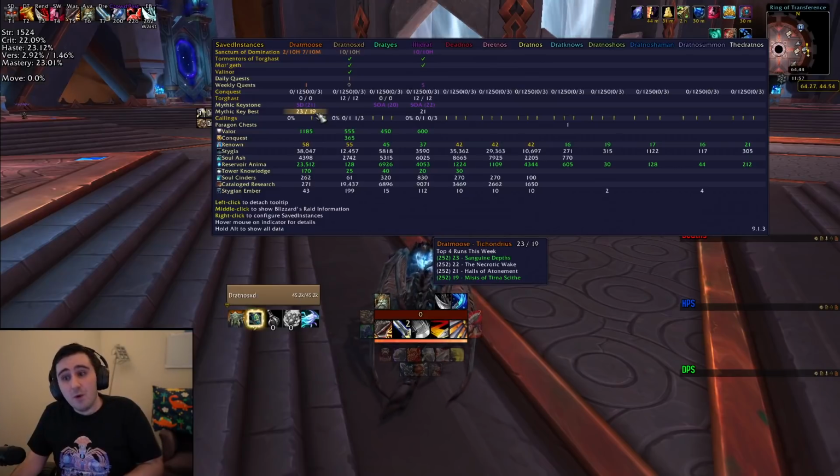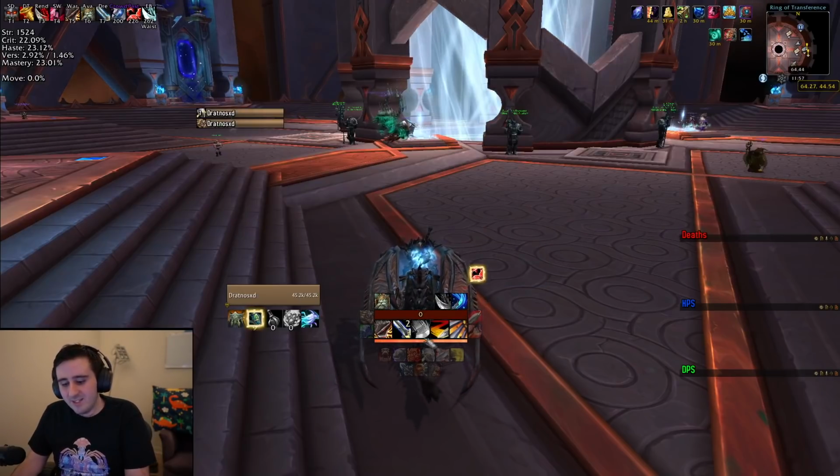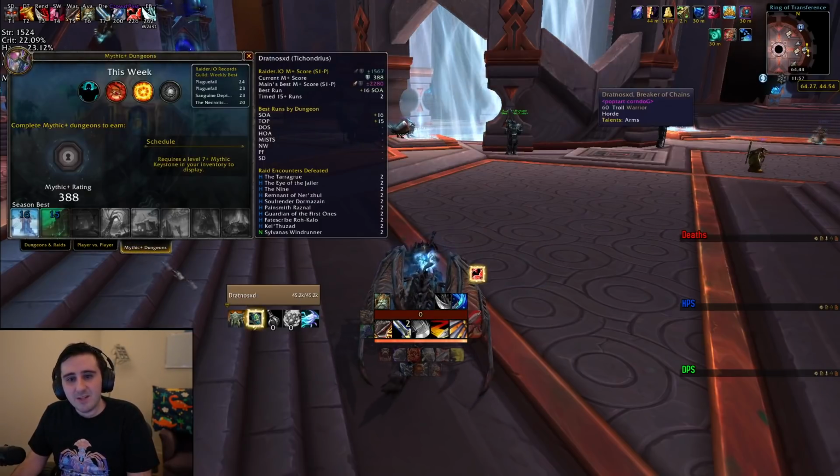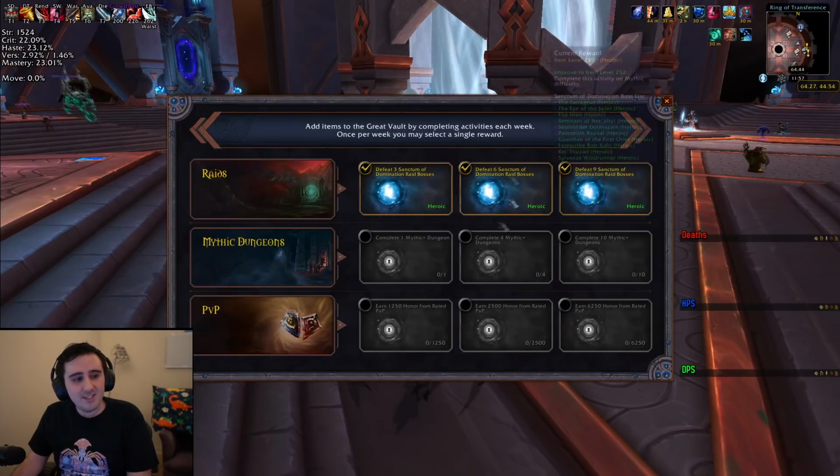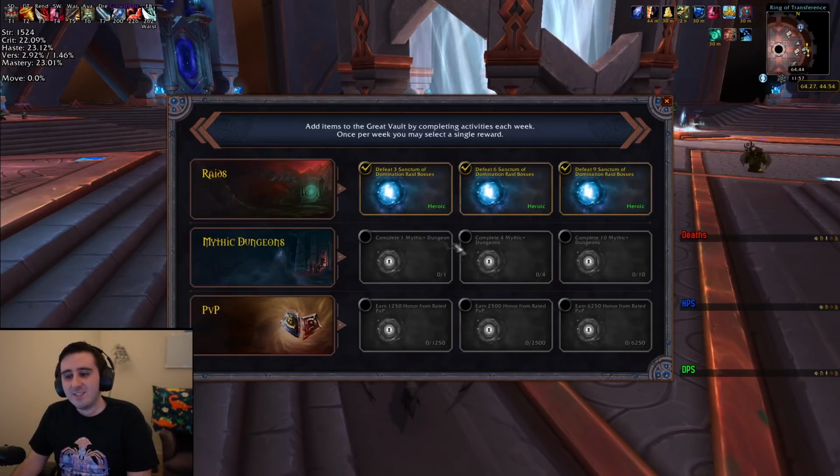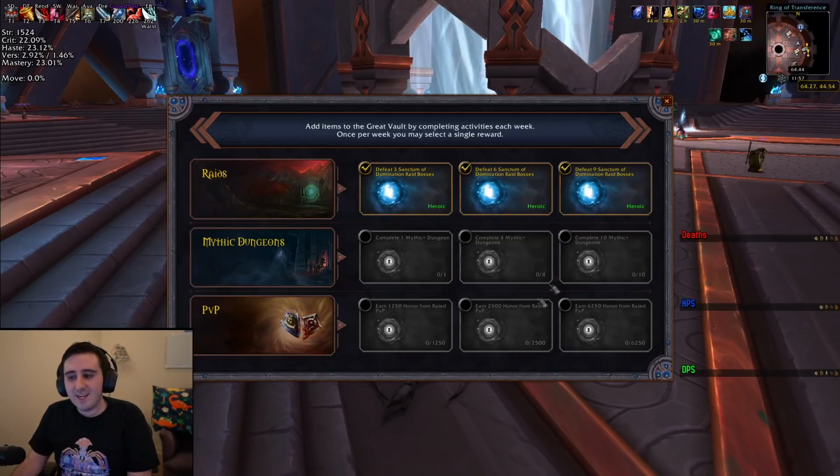Now, obviously, you can just open up your vault remotely, for those who don't know how you can do that. You can go into here, and you just click there now to preview your Great Vault. And so I could see what my vault situation was on any given character.